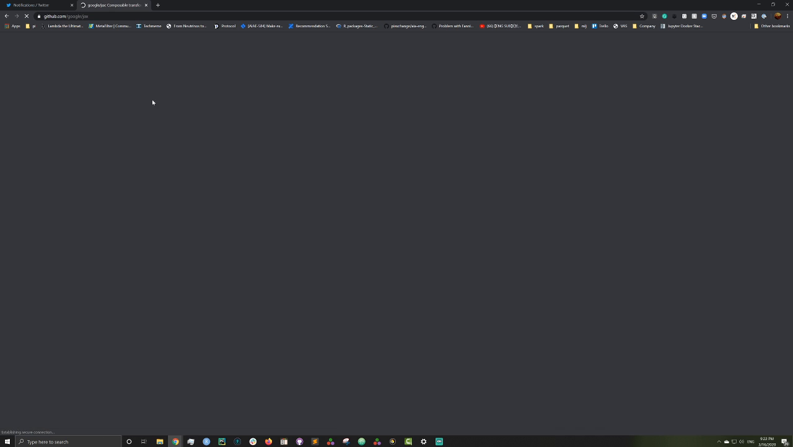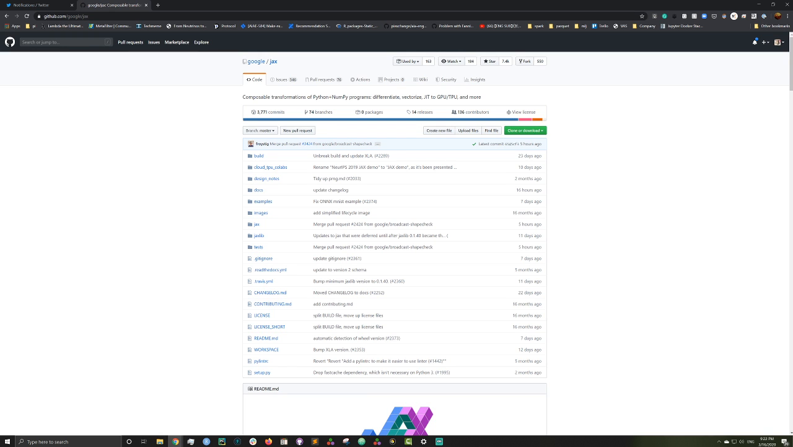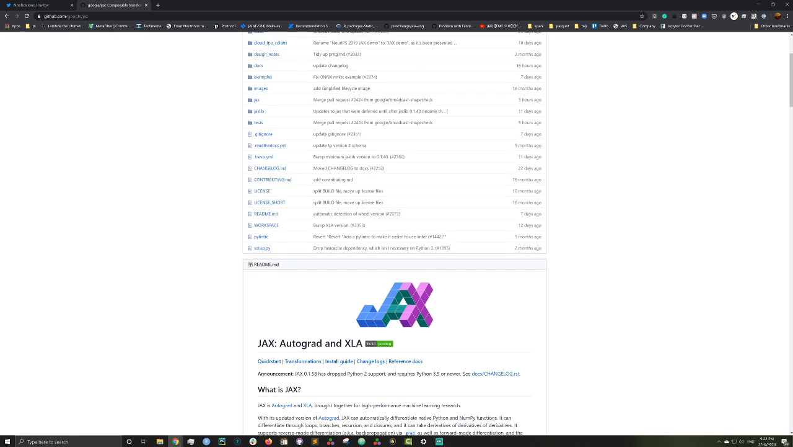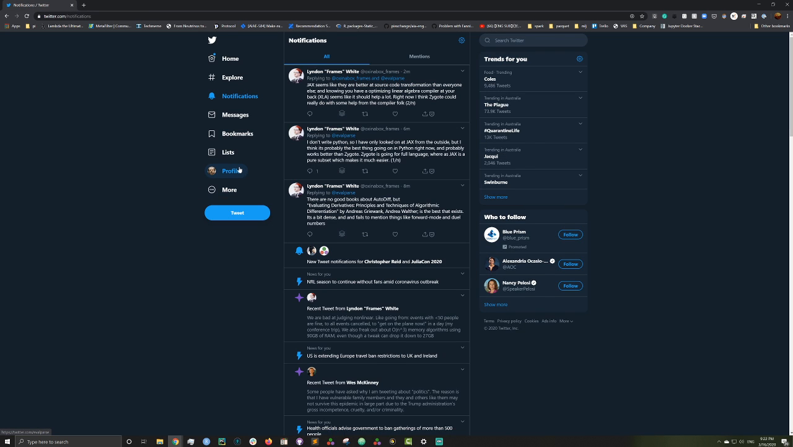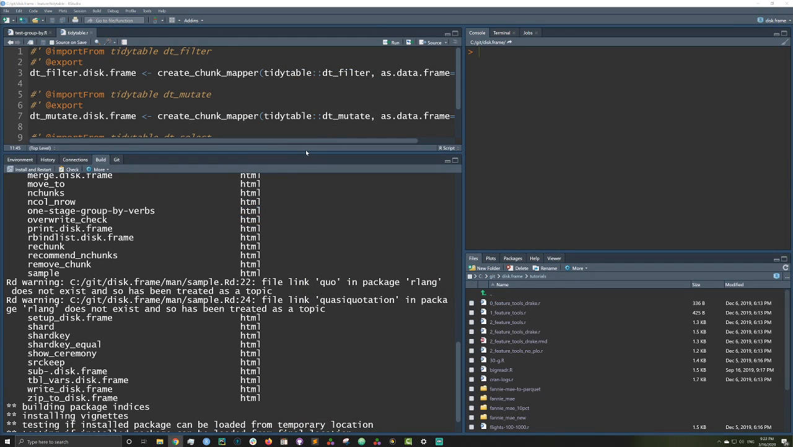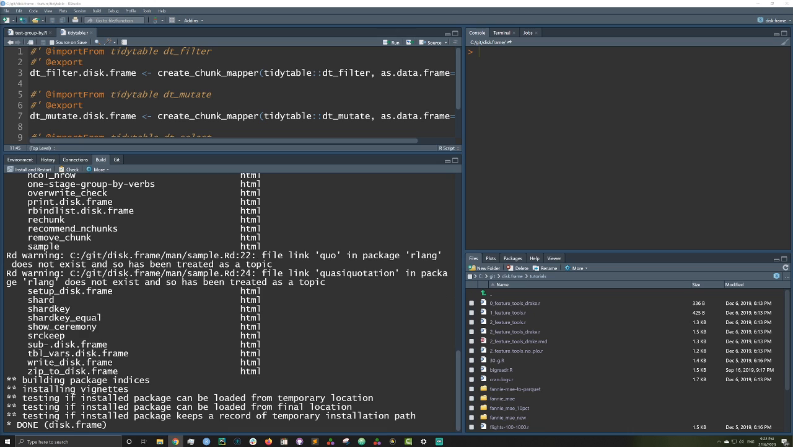So it's composable transformation of Python plus NumPy programs. So you can differentiate through Python and NumPy programs. That seems pretty cool. All right, but I don't have time to look at that. I got too many things to look at. Okay, so you can see now I got distracted.